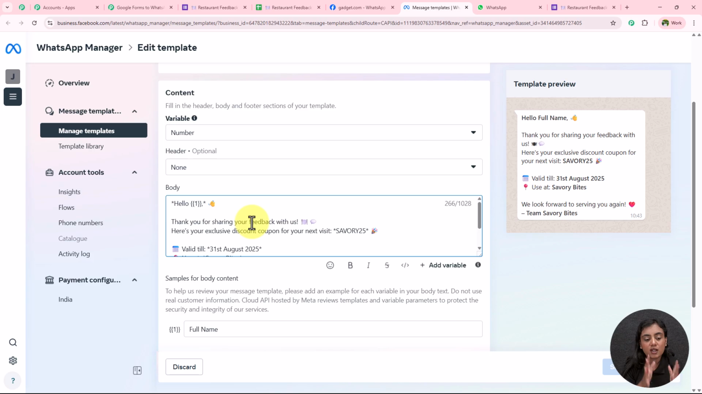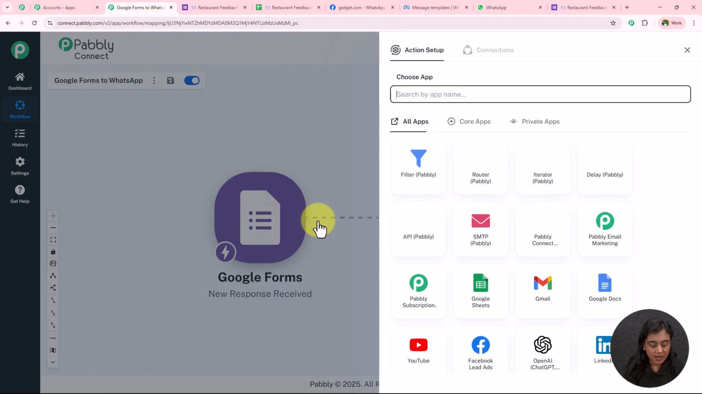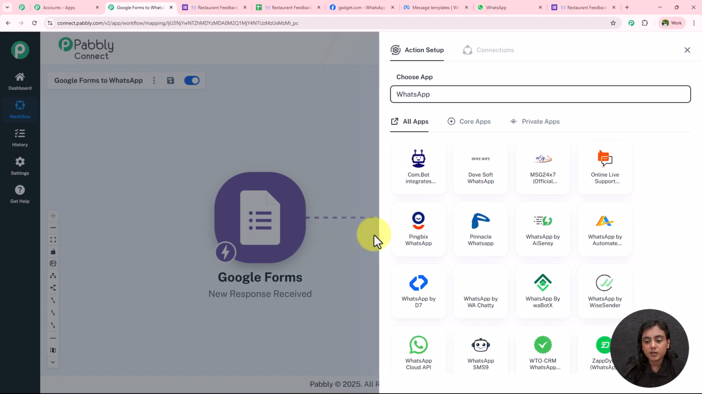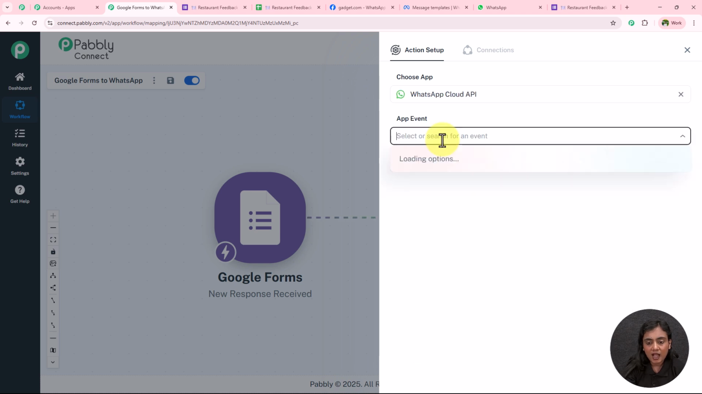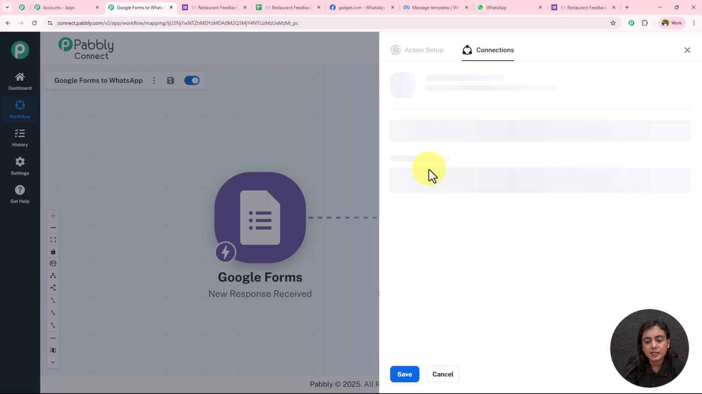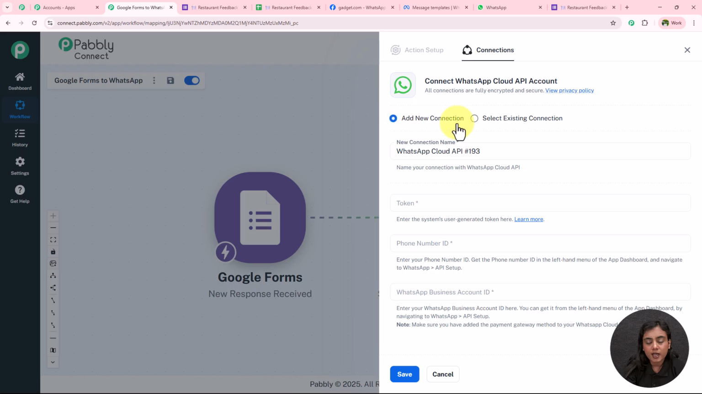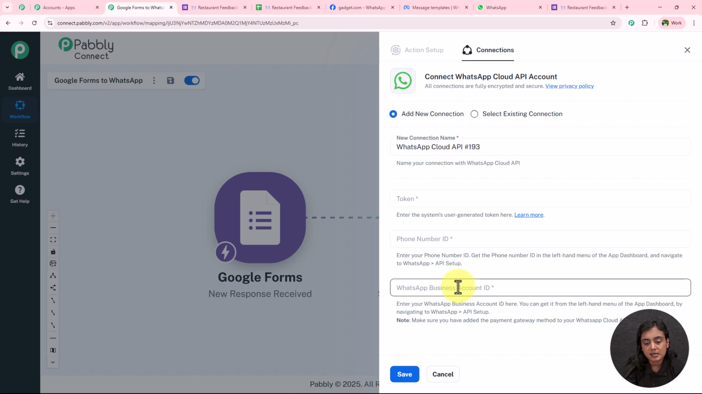Okay, so now we're going to use this template to send the WhatsApp message. For that, I'm going to add an action step in this workflow, in which from action application, I'm going to select WhatsApp Cloud API. And for the action event over here, I'm going to select send template message new, and simply click on this connect button. Over here, this window is going to appear, in which click on add new connection, and then it is asking for the token, phone number ID, and the WhatsApp business account ID.